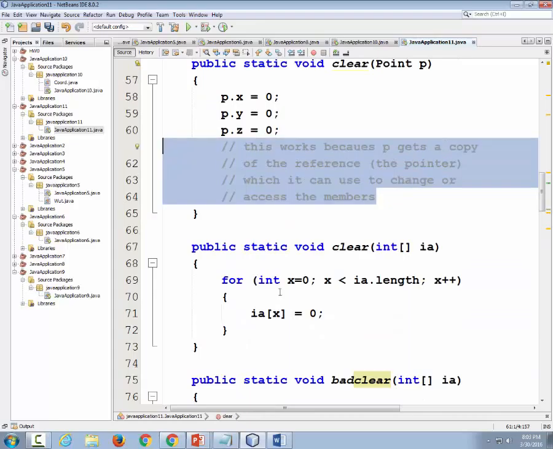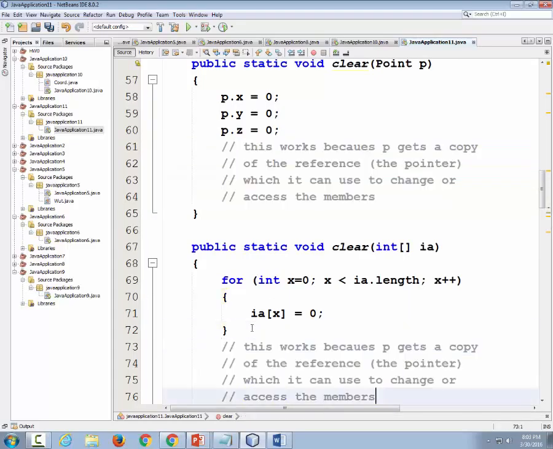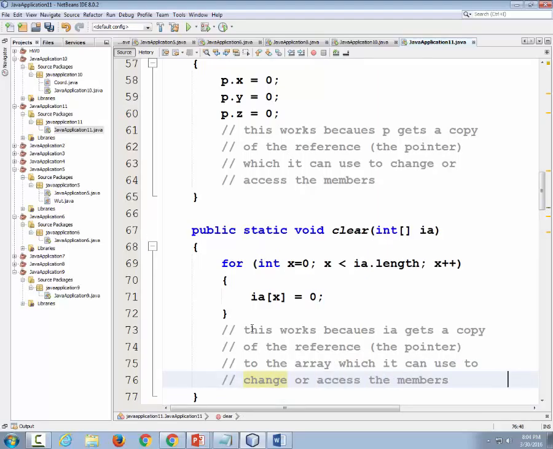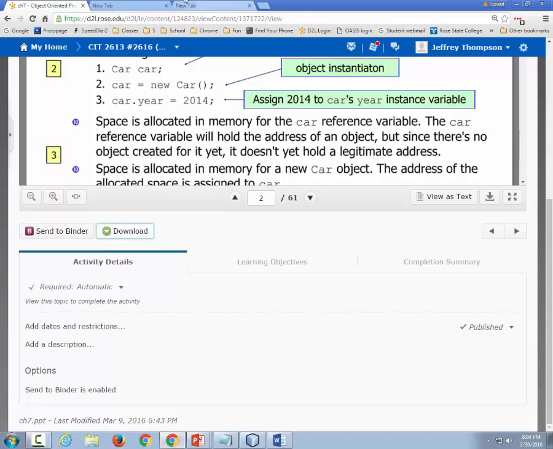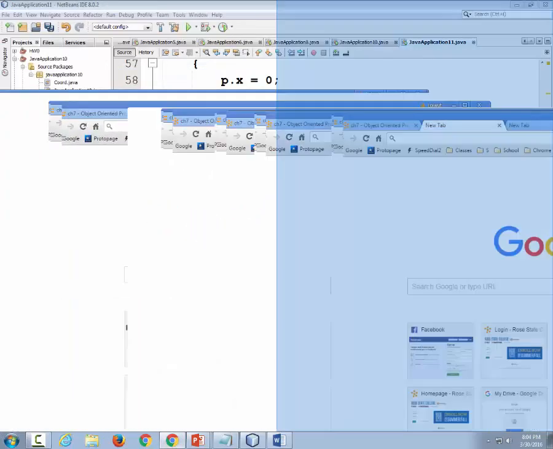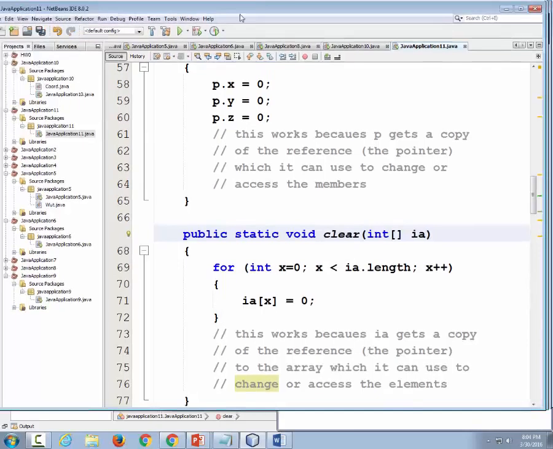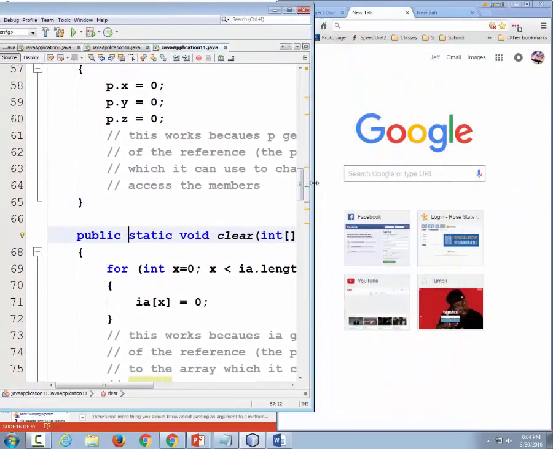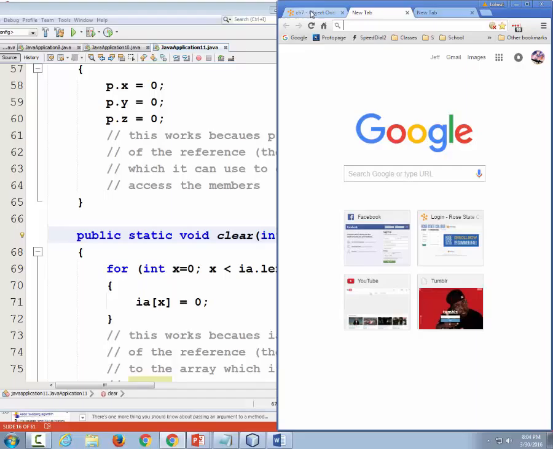The other one, this does work, because IA gets a copy of the reference, the pointer, to the array, which it can use to access or change the elements. I know I'm zipping past this because I want to see what the assignment that I had queued up was and to make sure that we have covered the material that would make the assignment possible.